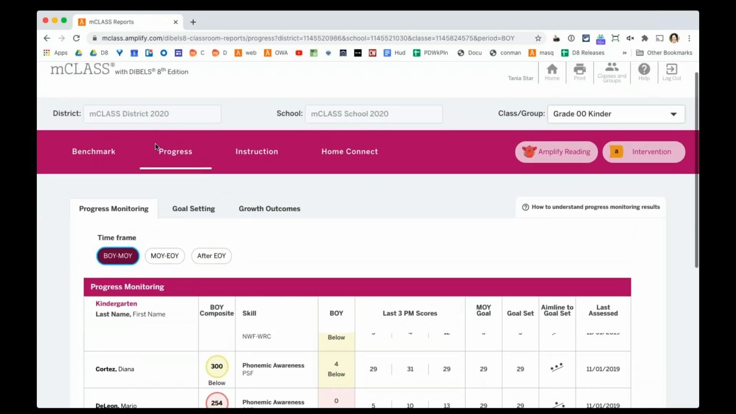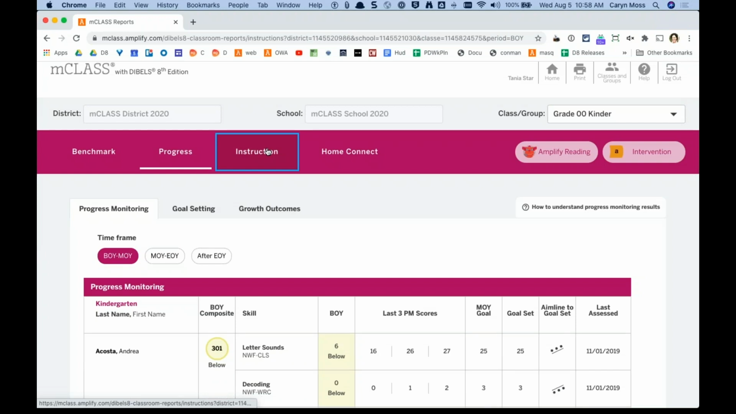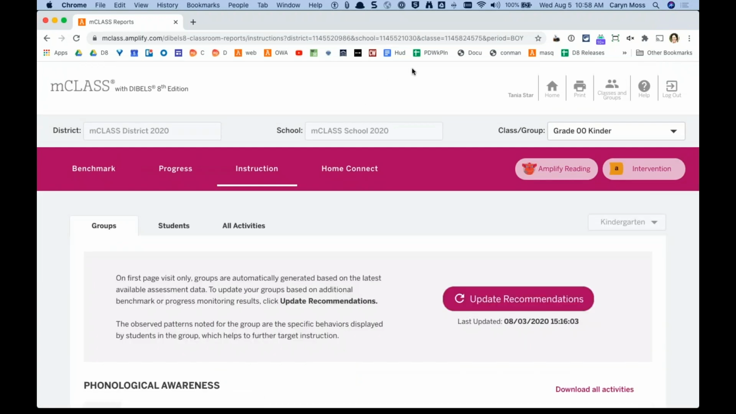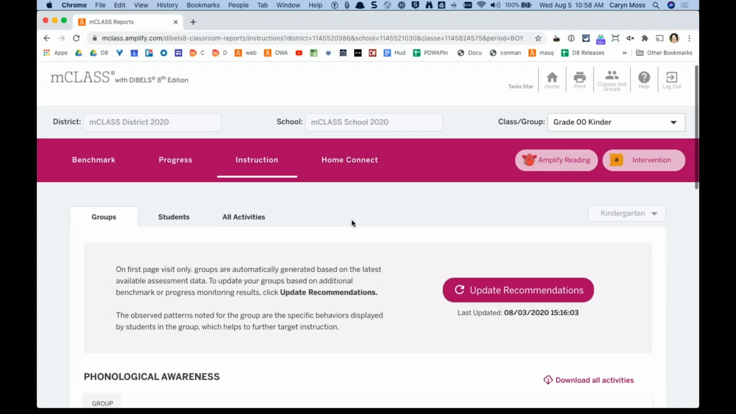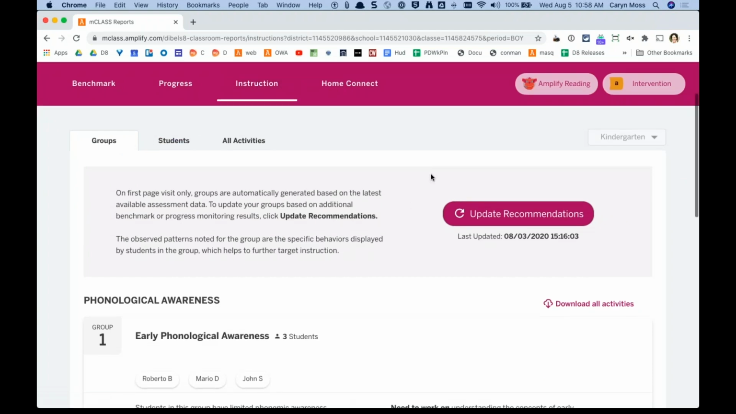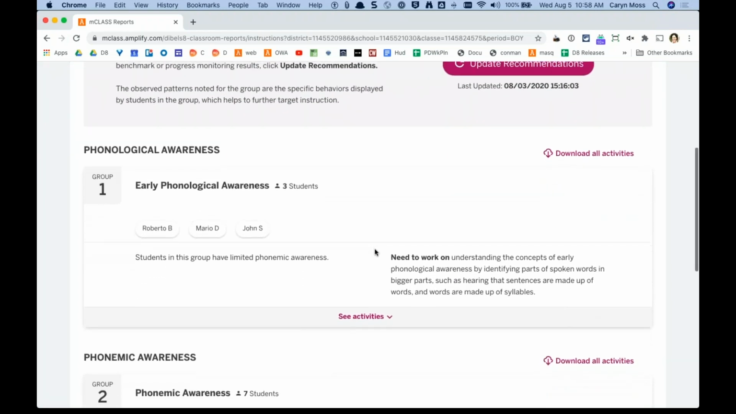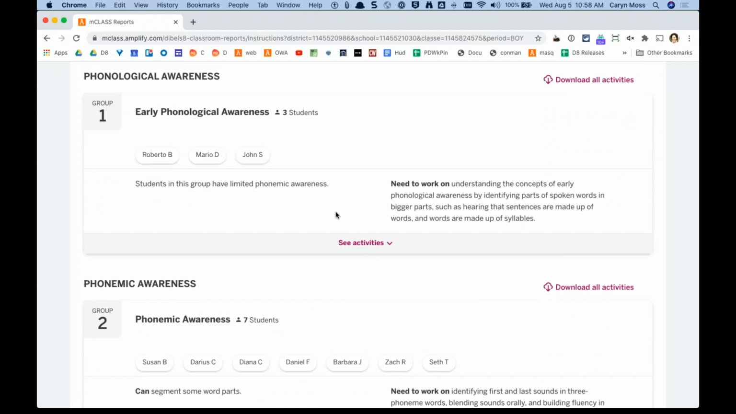So that is progress, but I think where things really get interesting, and as a former teacher, I certainly appreciate, is when we look at instruction. mCLASS does an incredible job of taking all of the detail that you're collecting with your device and helping to put it together for you. So under the instruction tab, there is first groups, and all of your students will be grouped into like groups with other students that have similar needs.